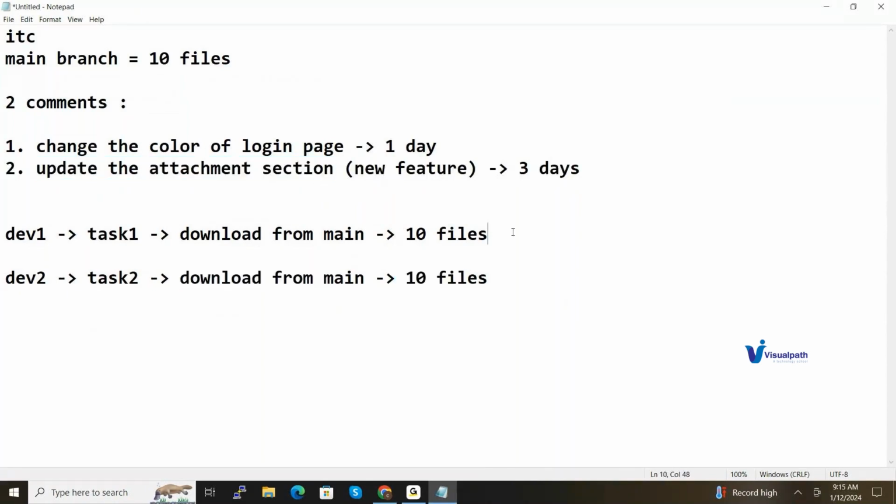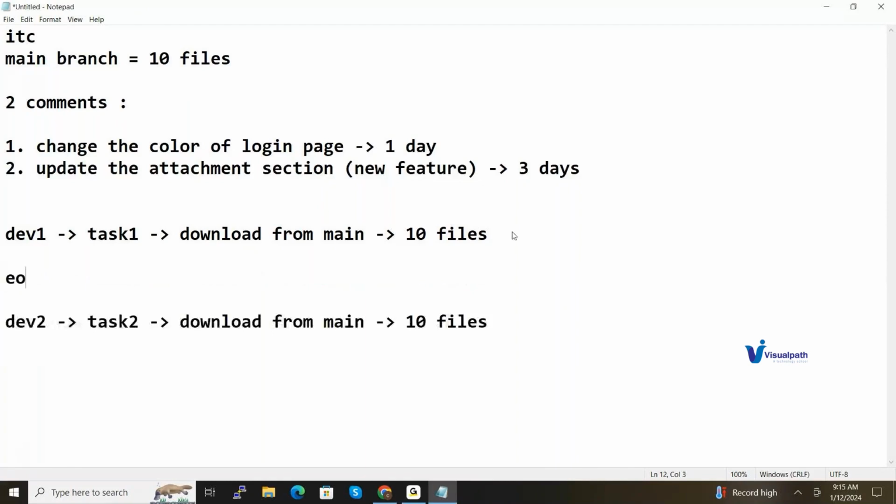Let us assume that at the end of day one, he added 2 files first. Okay, and then he did a push. How many files are there in main branch now?